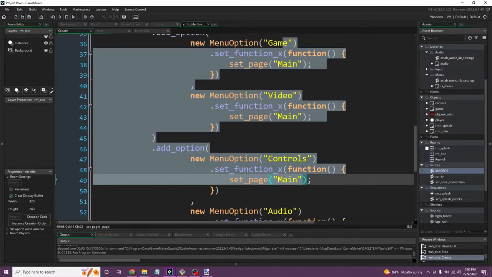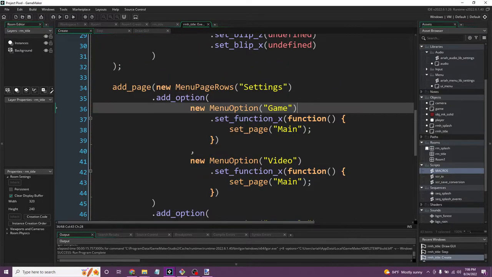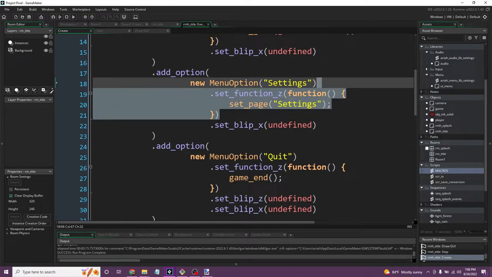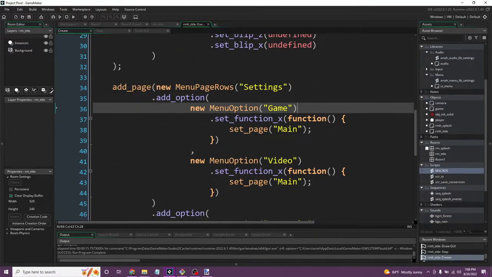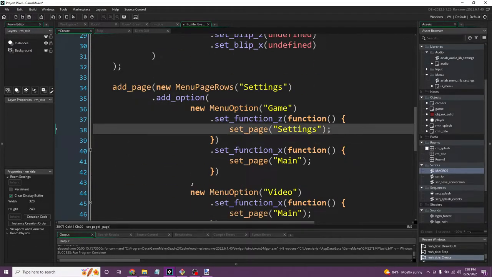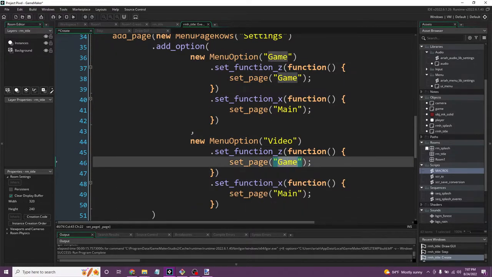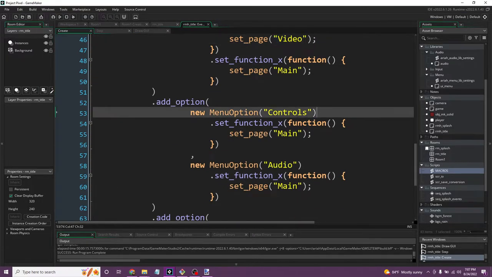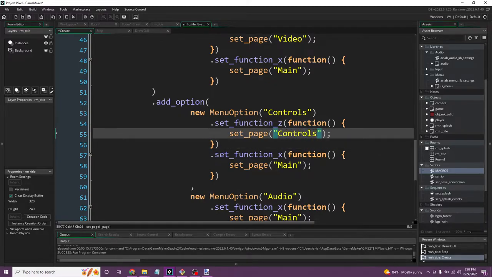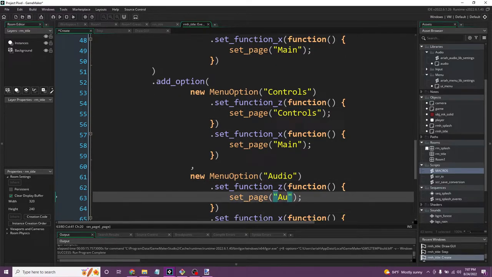And now actually all of these are gonna take me to a new menu. So I can actually go ahead and add that as well. I can go to the settings here and just copy the set function Z, honestly, paste it here, and change this to go to a page called game. Copy that, paste here, video, controls, and audio, just like that. So they all take me to a different page.